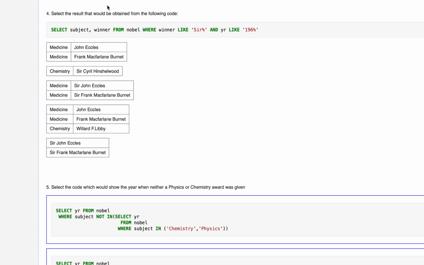It says select the result that would be obtained from the following code. Okay, so we're provided with the code, but we're supposed to identify the result that would be correct. We know that we want to pull up the subject column and the winner column. Well, right away we can knock this out because we don't have a subject column. That leaves us with these 4. From Nobel, where winner like 'Sir%', and look, Sir before the percentage sign, meaning beginning with Sir. Well, we can knock this one out because these names don't start with Sir. These names don't start with Sir. We have just the second and the third option.